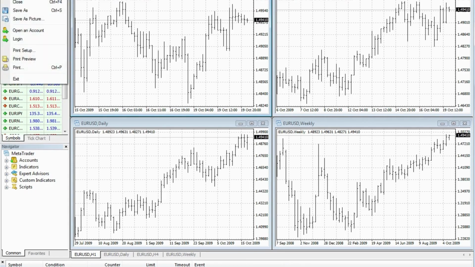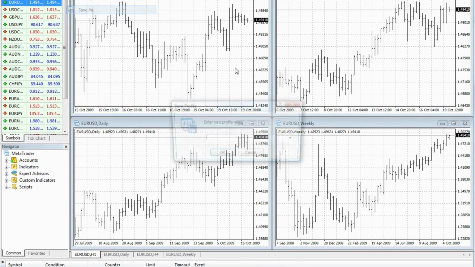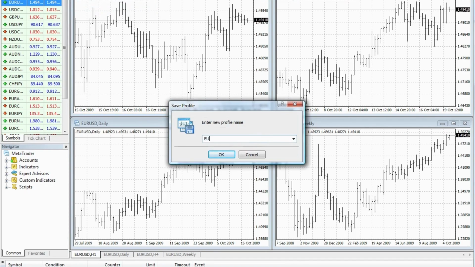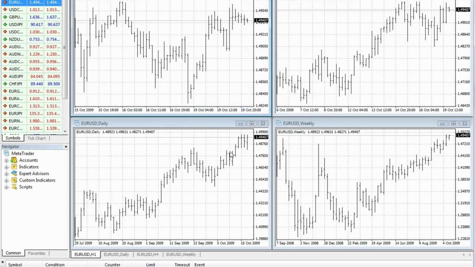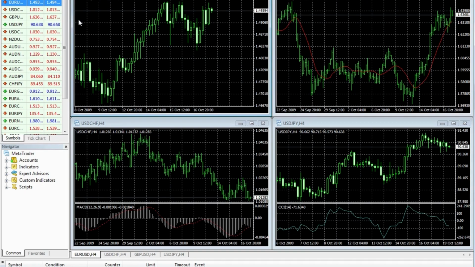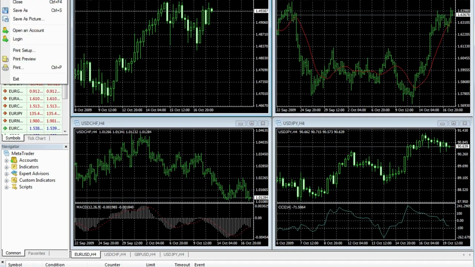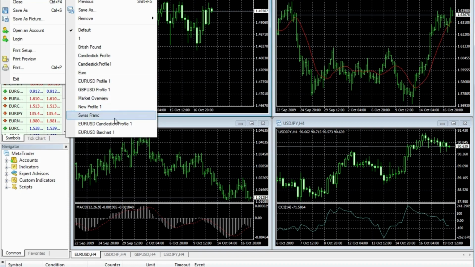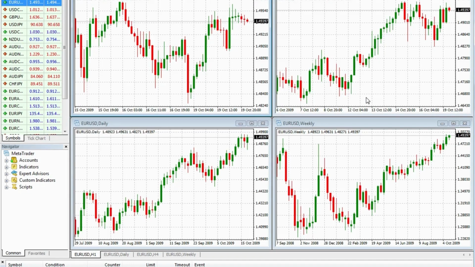Okay, so we'll go over here, and what we're going to do is save the profile as EURUSD bar chart 1. And there we go. So we're all set there. We can pop back and see how these things work. Okay, there we go. That's a default. There's our euro dollar US dollar bar chart set up here.